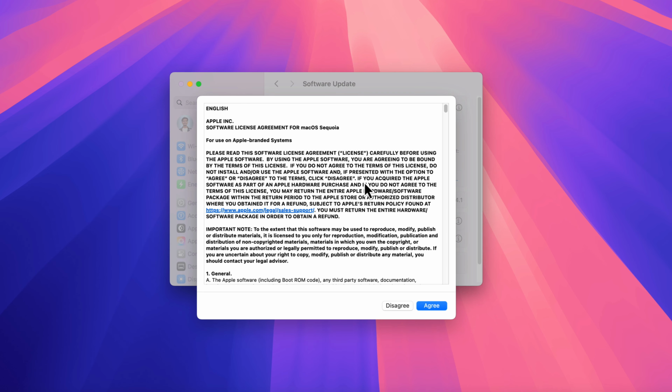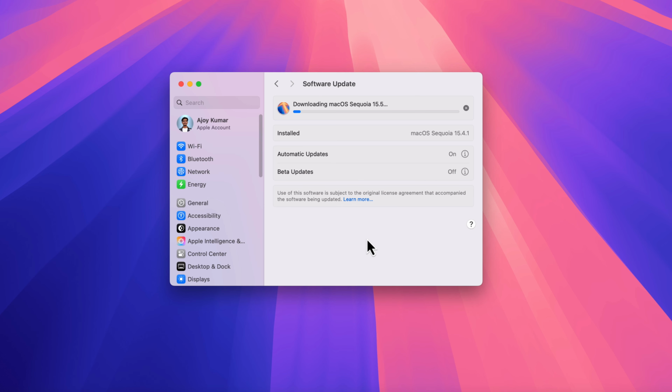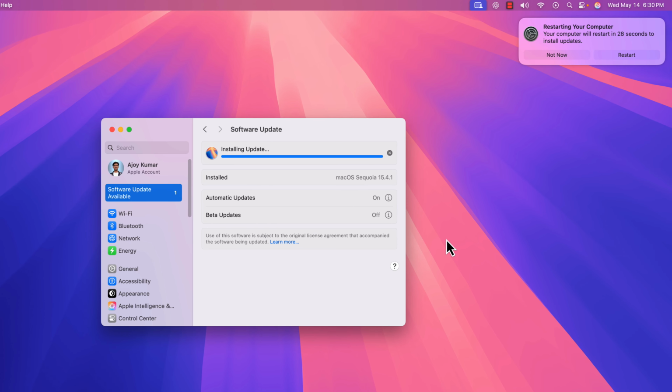And here you will get a software license agreement. Simply click on the agree button, enter your system password, then click on OK and wait for the update process to complete. Once the update has been completed, simply click on restart to apply the update.